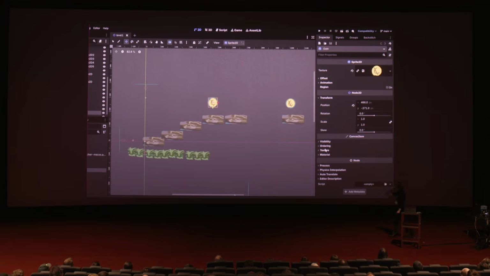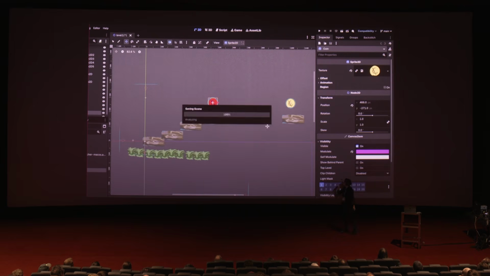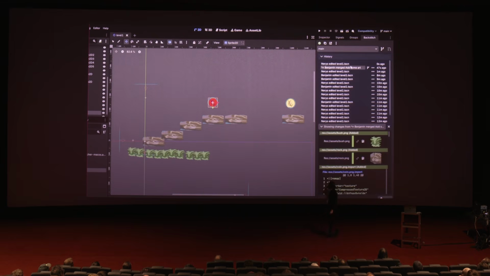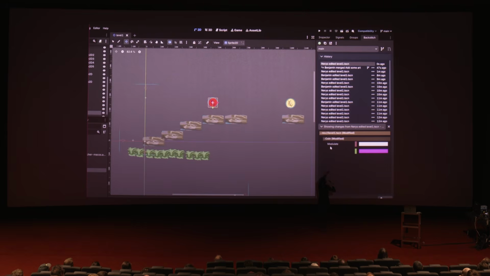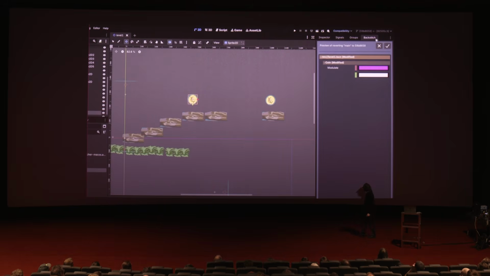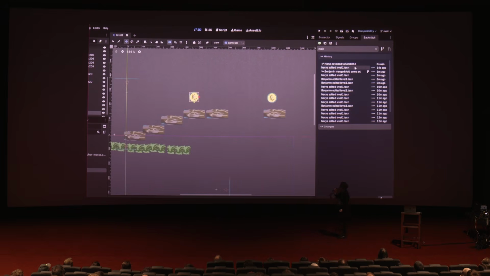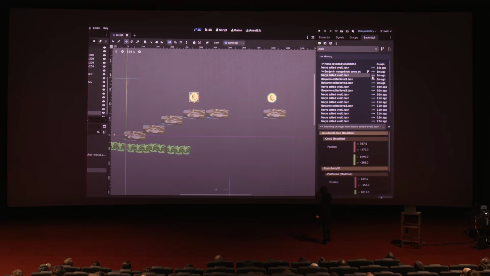All right, back on Nerys' side, Nerys has decided to change the color of one of the coins, and she can see that change here in this panel, where you can see the changed properties before and after. And she decides to revert that change. She goes into the revert preview mode, and then can accept that revert preview to then revert.